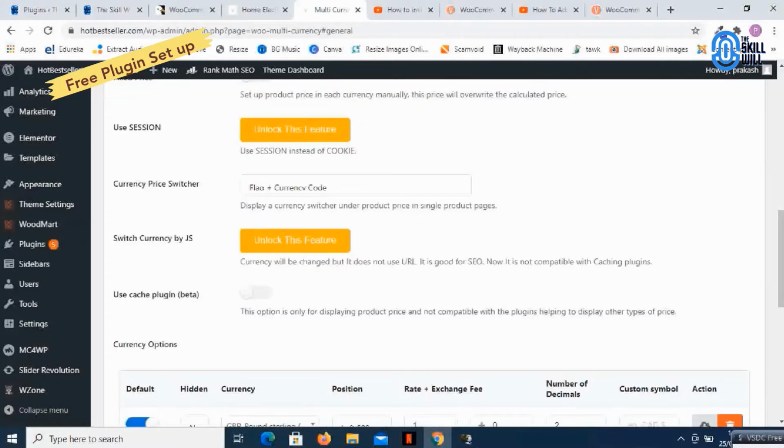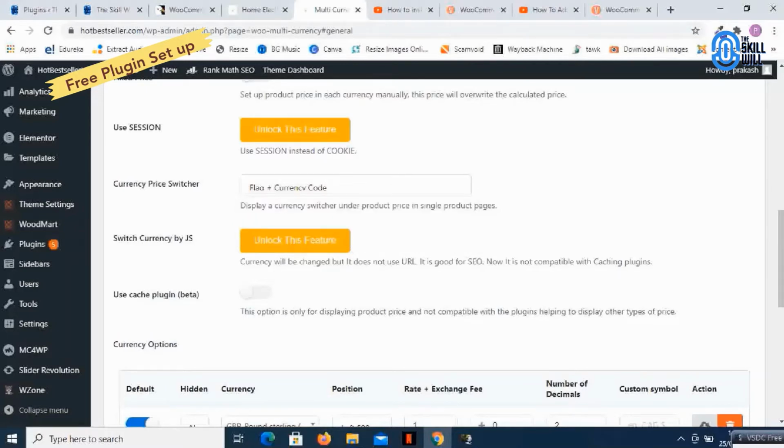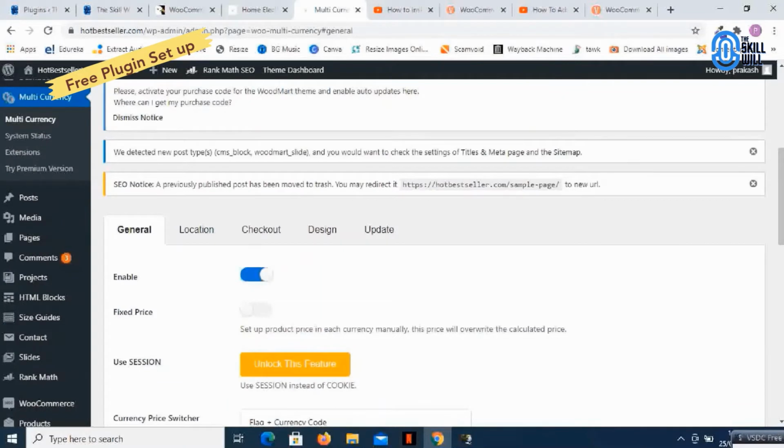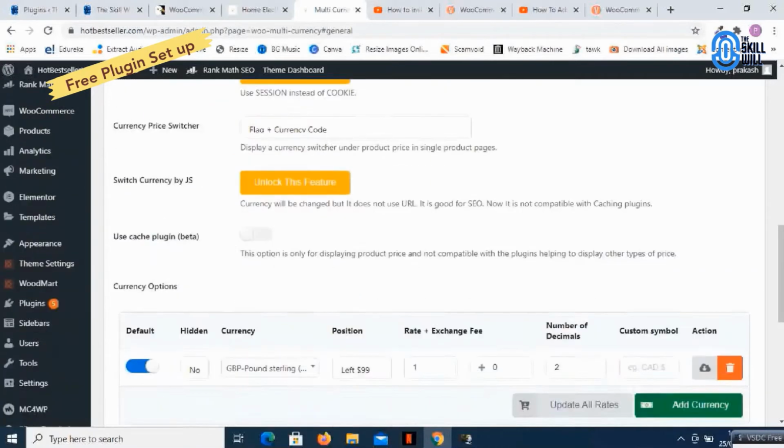There is a way you can show the currency price on the switcher, so I'm keeping it as flag plus currency. So don't worry, we will look at all these options in detail while we discuss the premium version. So I'm just taking you through the free plugin, but these are the only options you need to select while using the free plugin.